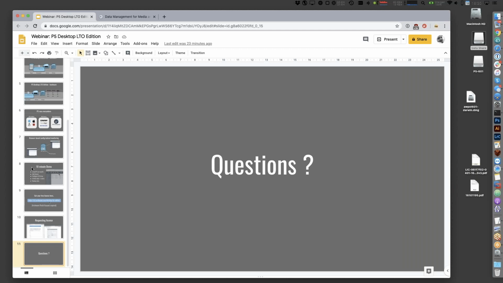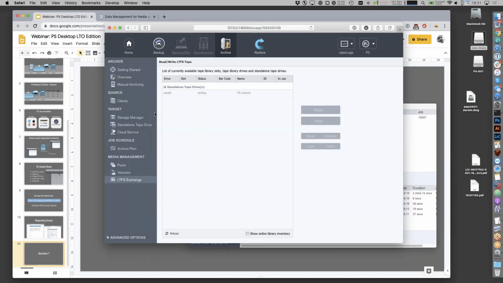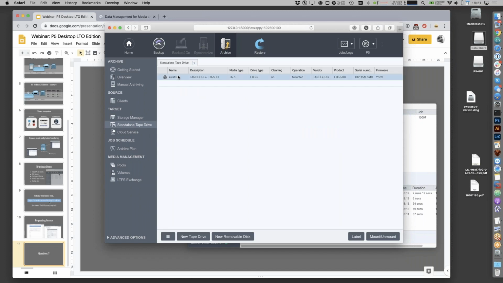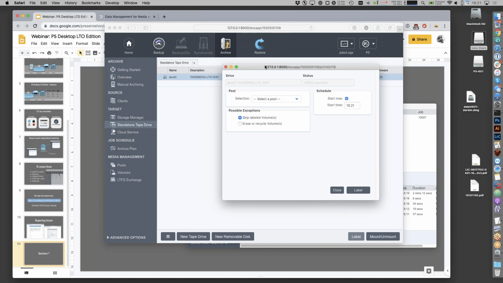Question here: do you need to label multiple tapes for a job that extends beyond the capacity of a single tape? Yes, you do. What you would do in that instance is go, as I did earlier, to your LTO drive here, and then you would label another tape. So I would eject the tape that is already in the machine and then label another one. That would give me 2 tapes' worth of capacity.